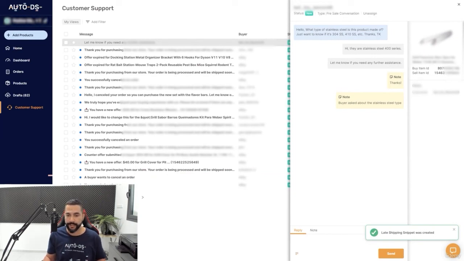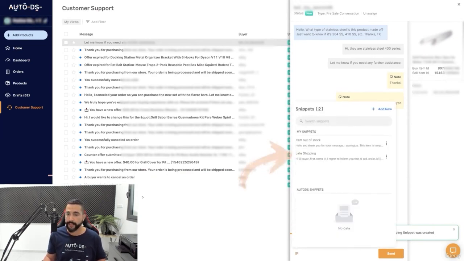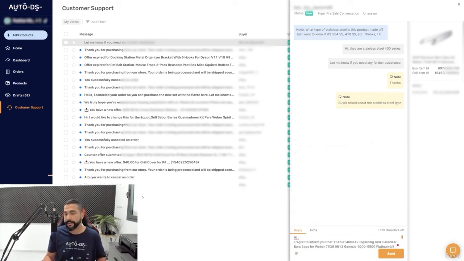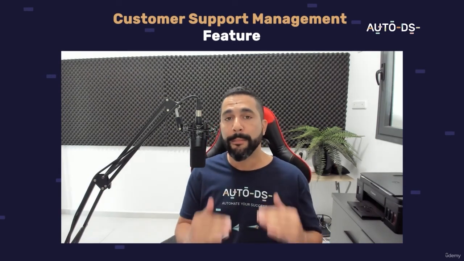So now when I click on these 3 lines, you will see that I also have the late shipping here. If I click on the 3 dots, I can continue editing the snippet, or I can delete it, or I can click to use it. And that is it. The message just got preloaded right here, and that is how simple it is to use snippets, which is very good for saving your time on recurring messages or recurring answers that you are sending to your buyers. So once again, take care of your customers, utilize our customer support management system. It'll make your life much easier and much more automated to save you the most amount of time.